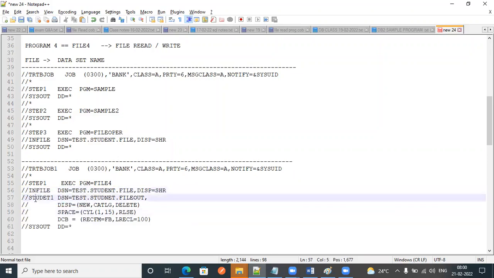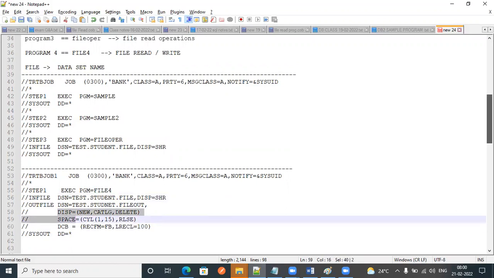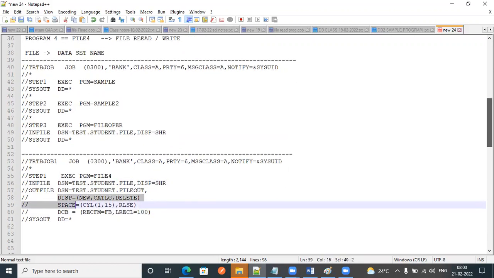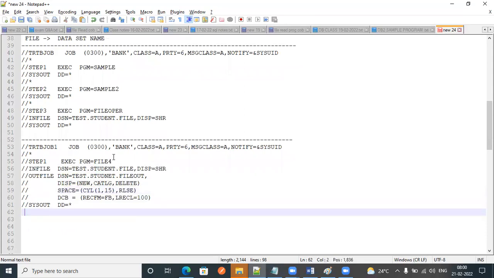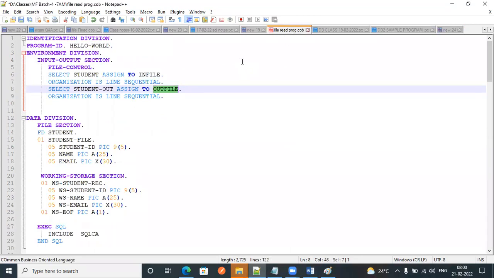So this is how we can decide whether it is an input file or output file. What these parameters are, we will see later. But just to have a clear idea, what is the JCL and how the JCL looks like, and how we are going to pass our program names. Here you are going to pass your program name, and we have 2 files. One is input file and one is output file.